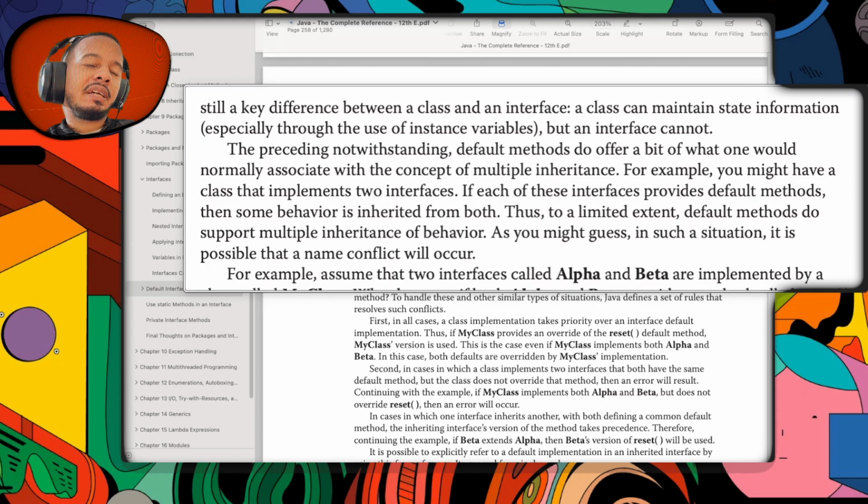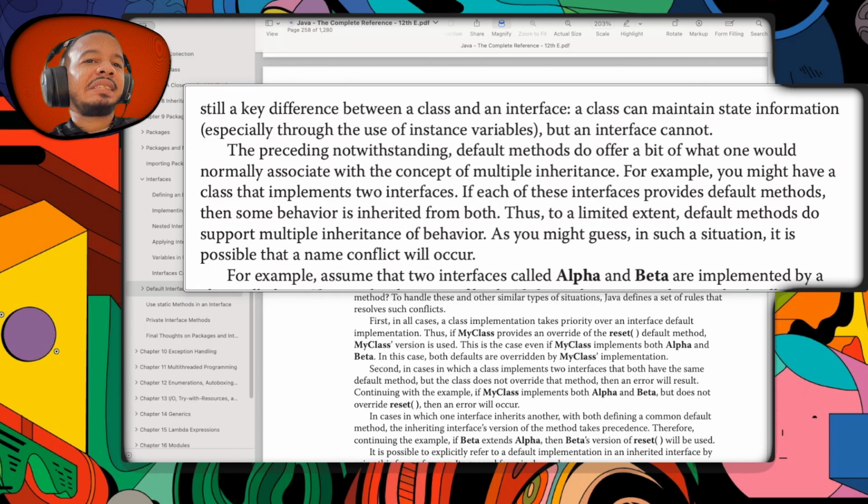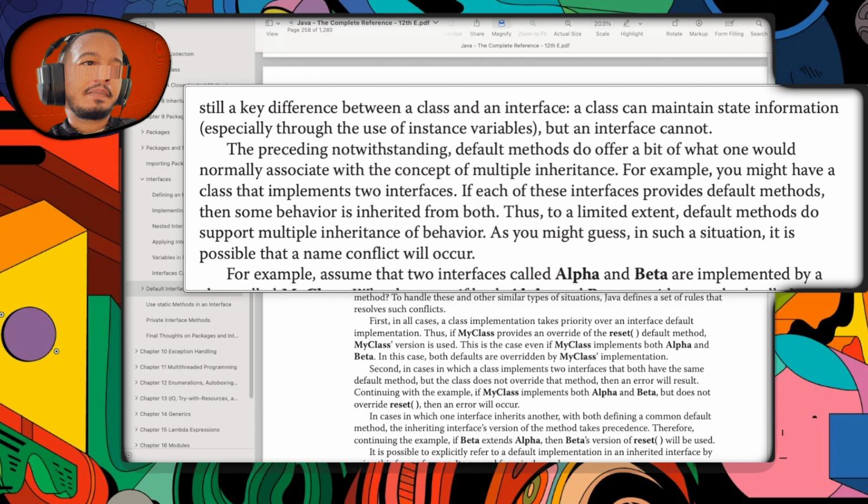Yeah, I can understand the saving of state.